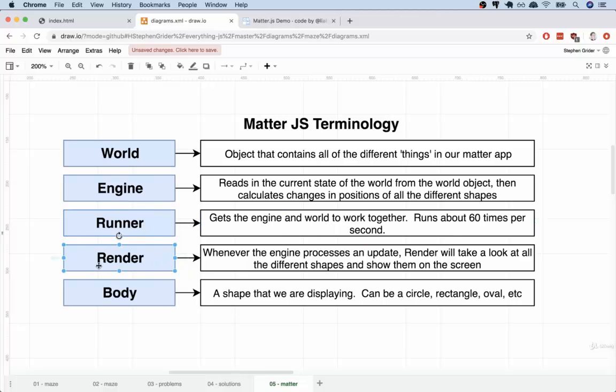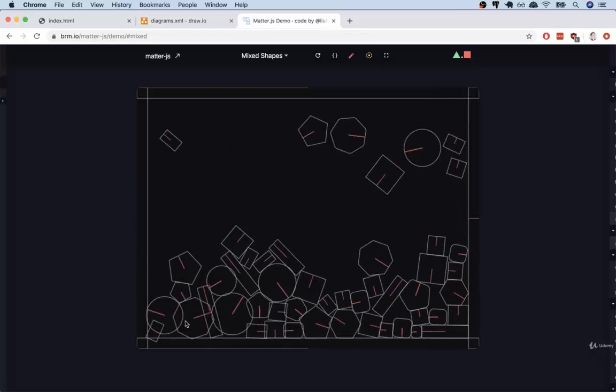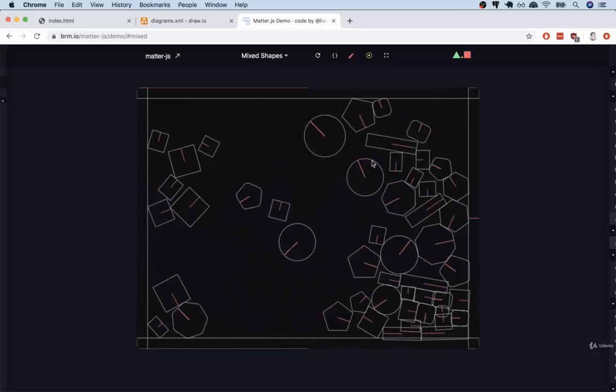The next big thing is the render object. So whenever the engine processes an update and says, okay, here's a new snapshot of data, here's a new version of the world, the render object is going to take a look at all those different shapes and show them all on the screen. So the render object is essentially what takes all of our data and shows it in this little element right here that we're playing around with.